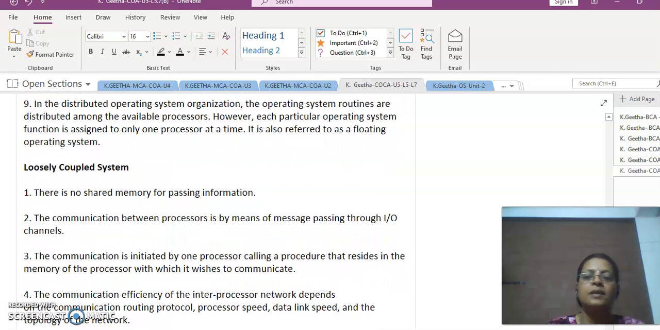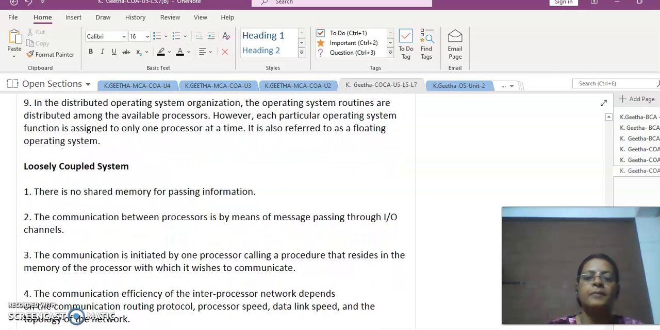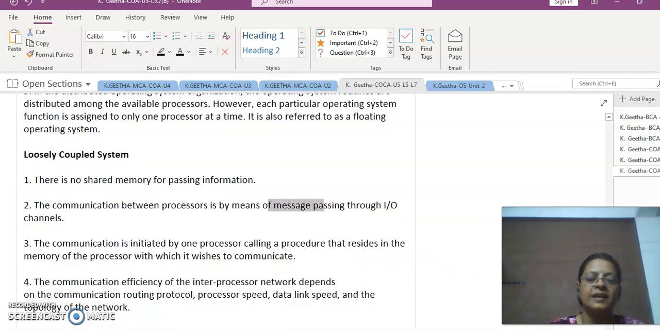And coming to loosely coupled configuration, there is no common memory. So there is no possibility of passing the information through the memory. So for such cases, we have to frame messages, and the messages have to be passed on from one processor to another processor. The communication is initiated by one processor and it is going to reach the other one, and how it is going to be informed is by means of synchronizing signals.